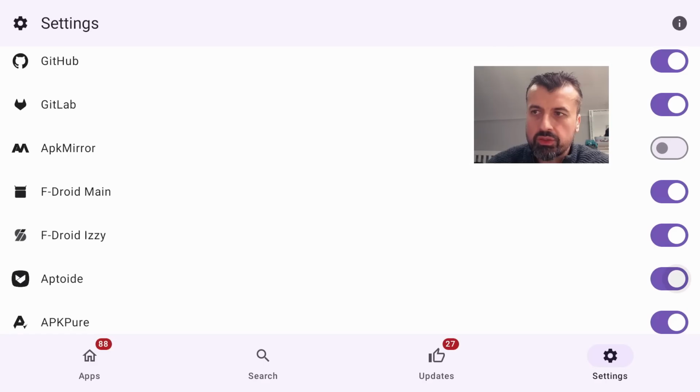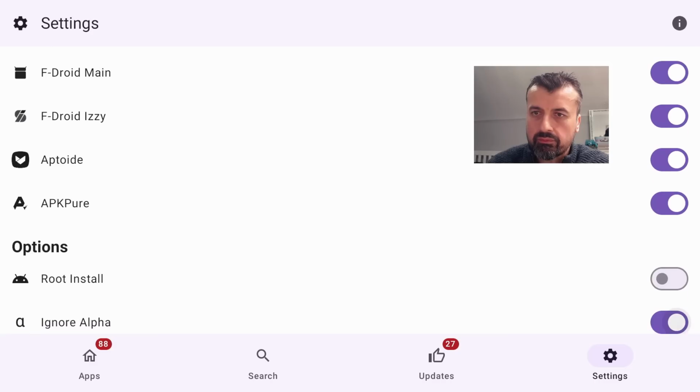Now, the reason why I don't recommend you turn on APK Mirror is that APK Mirror tries to use the default browser to download, and on the Amazon devices, as there's no default browser built in, you can't use that. So make sure you've turned off APK Mirror like this, but the rest of them, I think you can leave as default. The root install we'll leave off unless you have actually rooted your device.